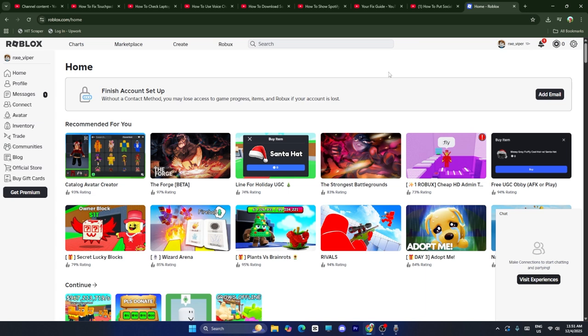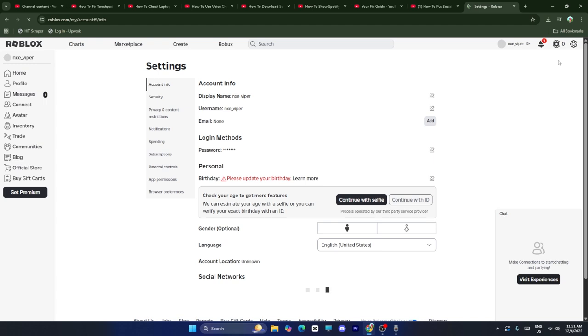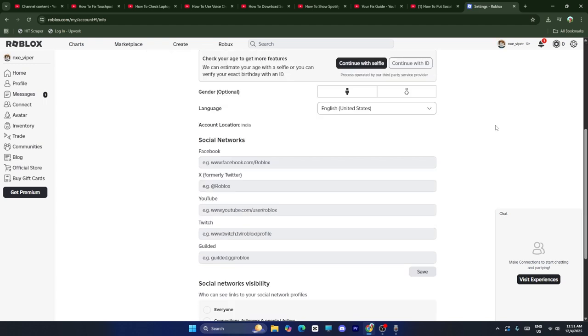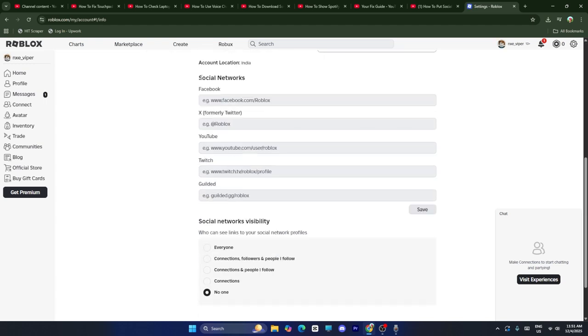To do so, first of all, you have to go to the roblox.com website on Google Chrome or any other browser. From here, you have to click on the settings. Right there, if you scroll down a little bit, we can see an option called social networks. We have options for Facebook, Twitter, YouTube, Twitch, and even for the card there. If you wanted to add it, for example, I'm just going to click on YouTube.